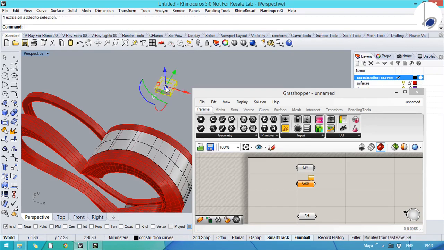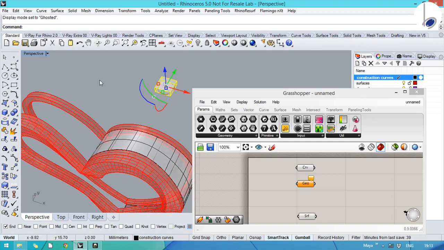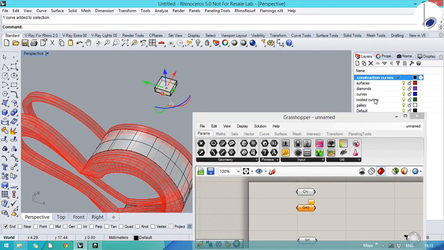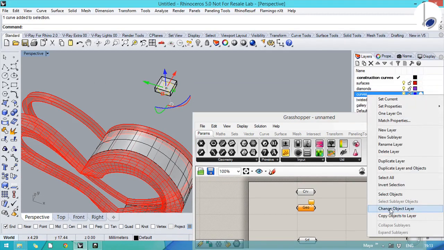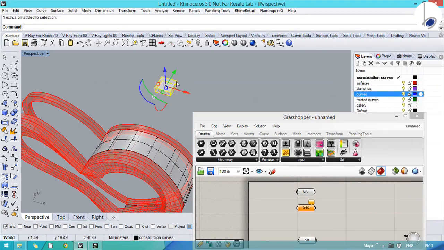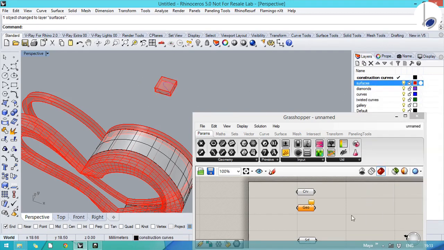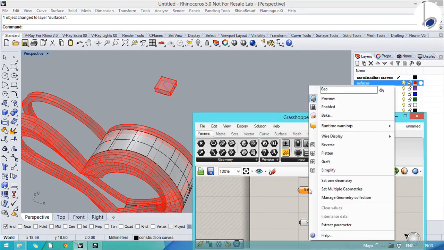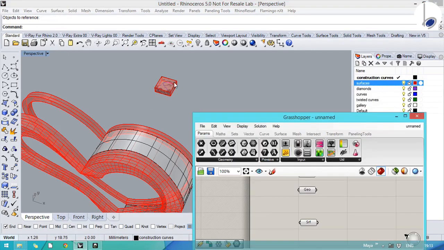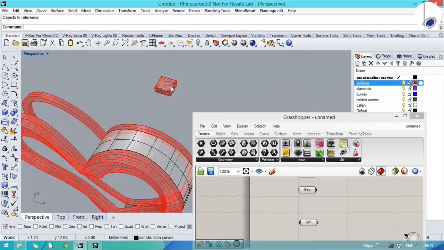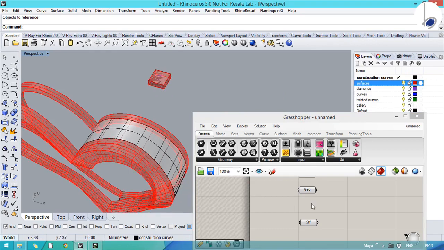I've hidden that particular curve. I'm going to change this view to geometry so I can see it. I'm going to change this to curves, and this is my reference surface, so I'm going to put it out here and right click on geometry to say set one geometry, and here I have my geometry too. I'm done with the surface in Rhino, so I'm going to hide it.